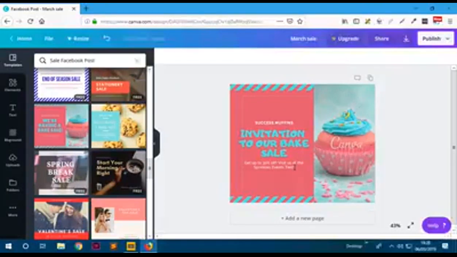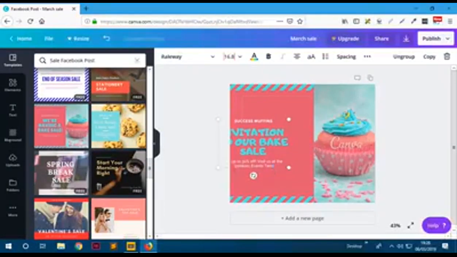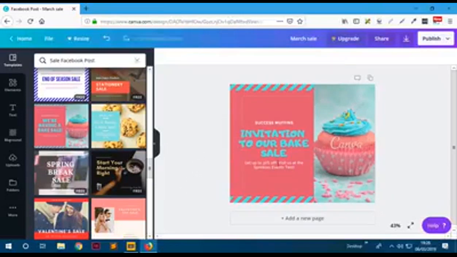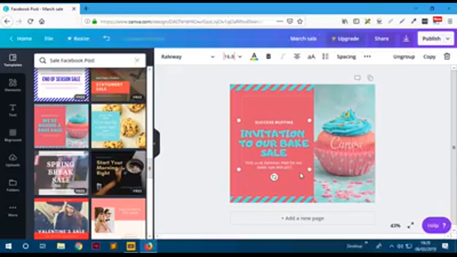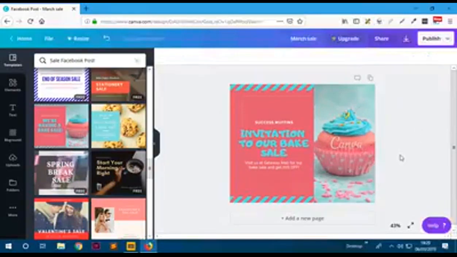Okay, whatever. Let's edit this, and okay, I'm just gonna undo that by using Control Z on my keyboard, and then we'll select. All right, so I could say visitors at Gateway Mall for our bake sale and get 20% off. All right, that's pretty. Now the next thing you want to do is probably, you can change the colors.